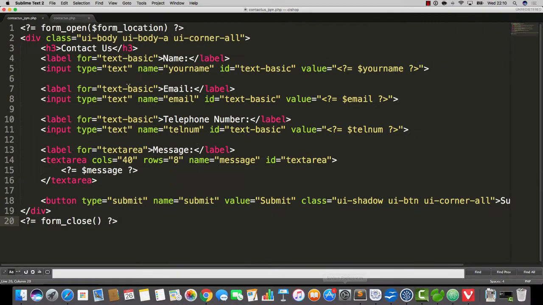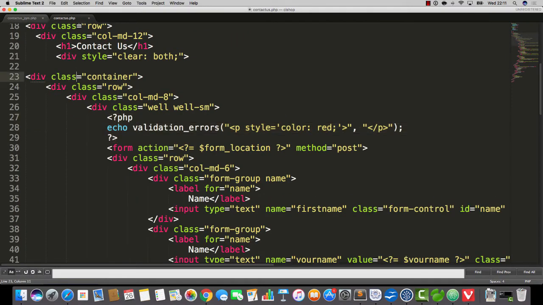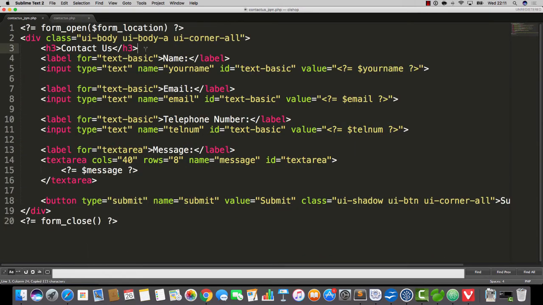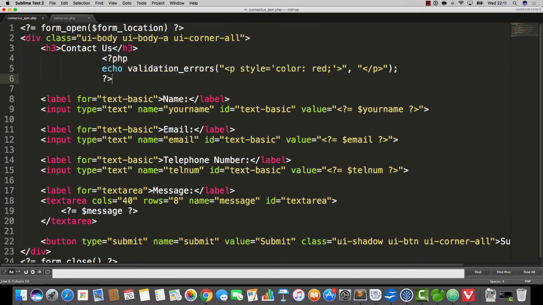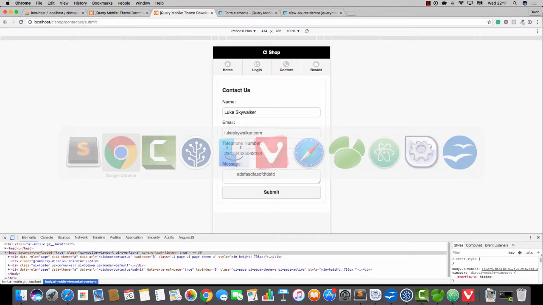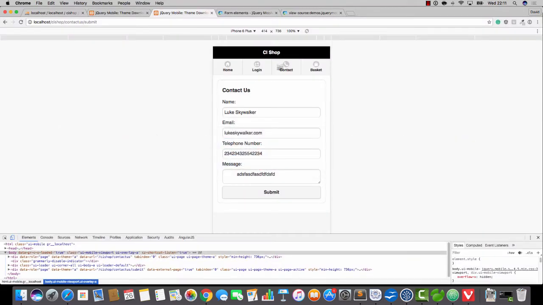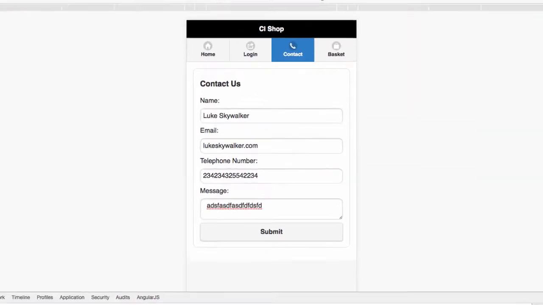Now, I actually forgot about the validation errors. So if you open up Contact Us, that's the old Contact Us view file, you'll find the validation errors, and I'm going to just paste them in right underneath the headline. Okay, I'm glad I checked that actually. Can you imagine forgetting the validation errors? Man, I don't know what's wrong with me. So here we go again.